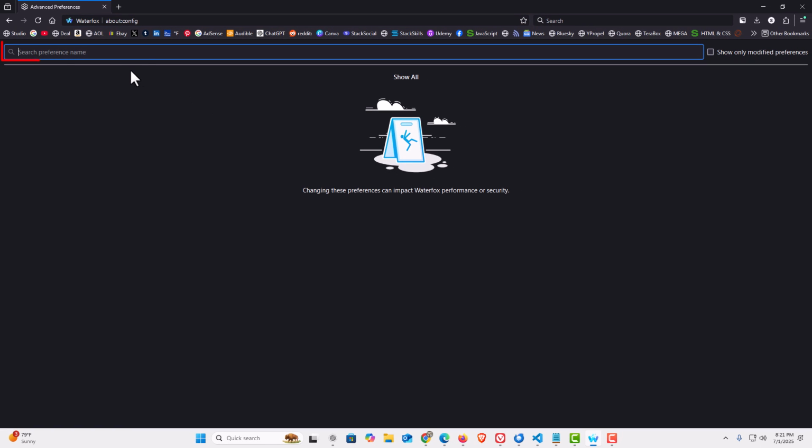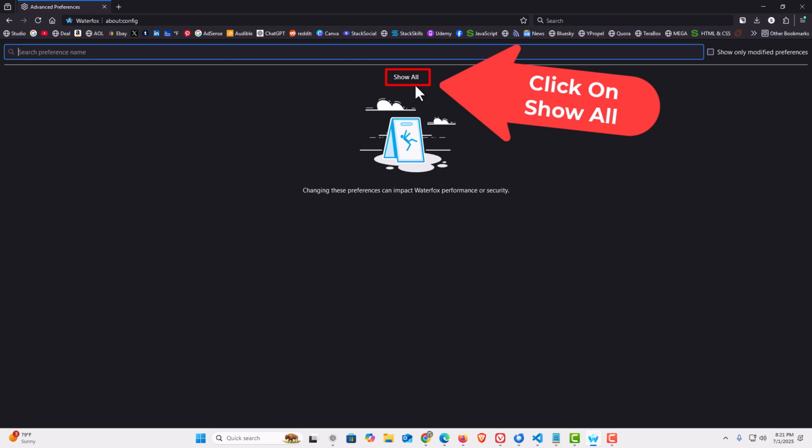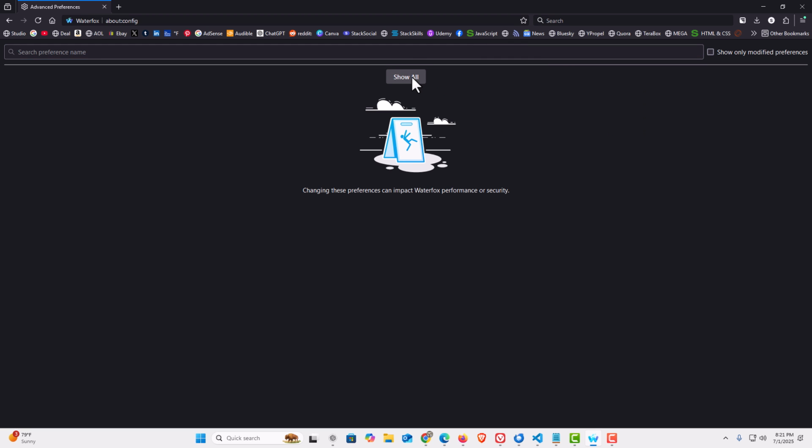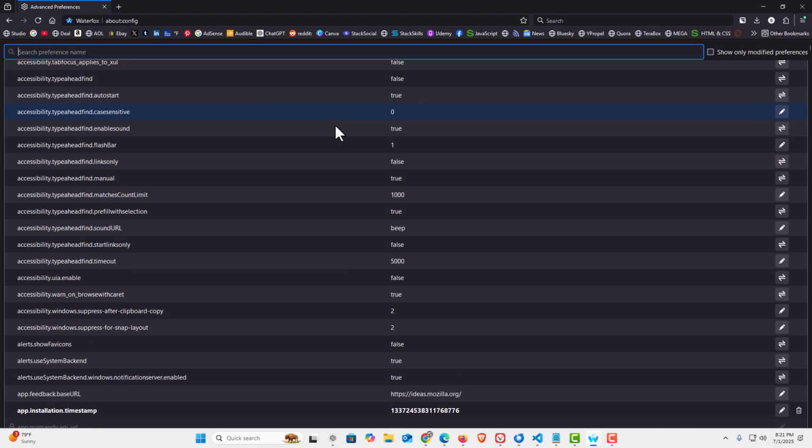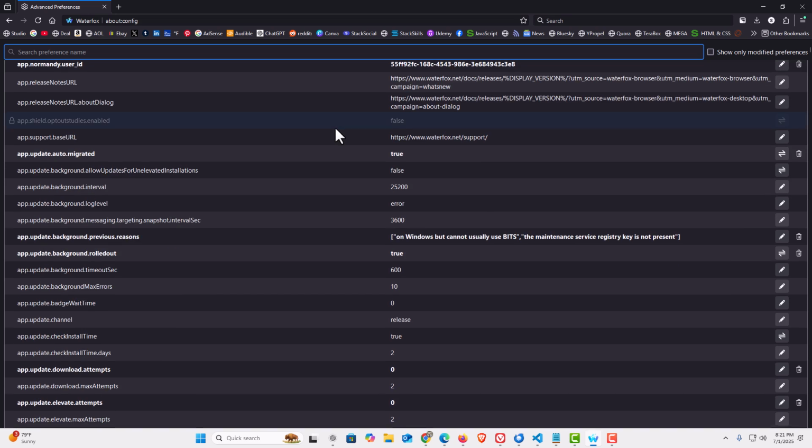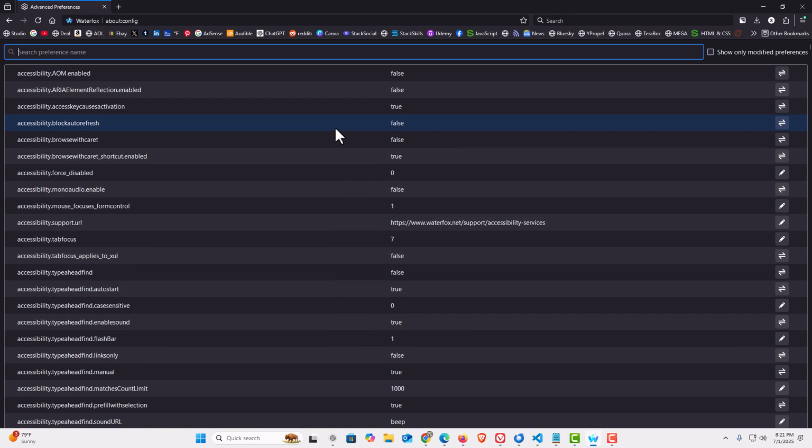At the very top up here, you have a search bar where you could search for particular settings. Off to the far right, there is a Show Only Modified Preferences checkbox here. To the very center, there's a Show All button. If you click on the Show All button, it will display all of the different settings. There's hundreds of settings in here. You could scroll through them. Like I said at the top, you could search for particular ones.